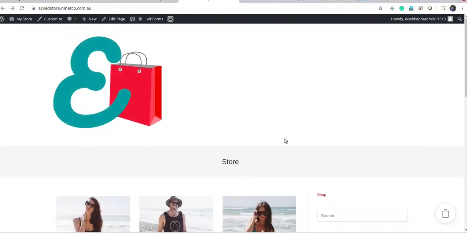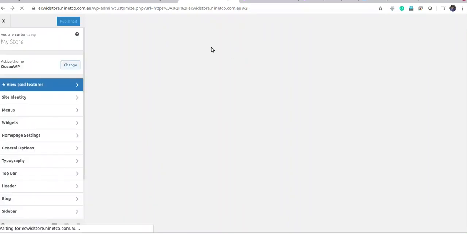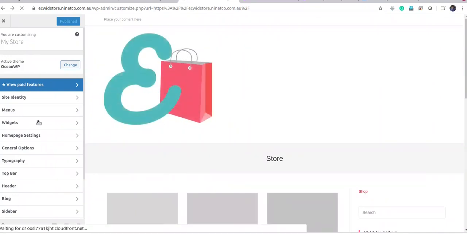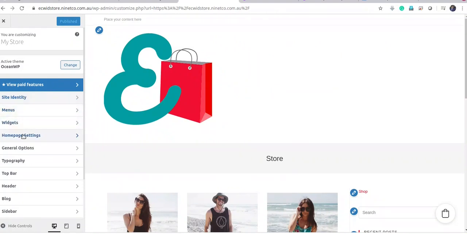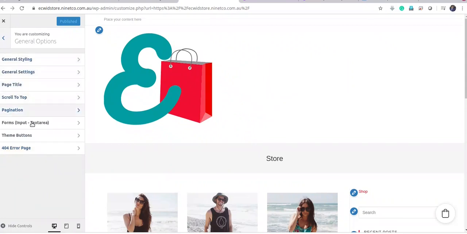I will show you how to change it. Go to customize. This is the part I was talking about. The customize page will load a little bit slower than other themes. I don't know what it is, maybe a glitch for OceanWP. Go to the site identity. Not site identity, it should be the homepage settings. No. Okay, that's in the header.